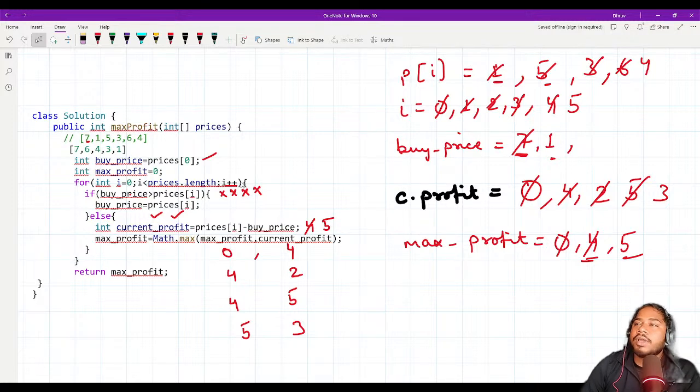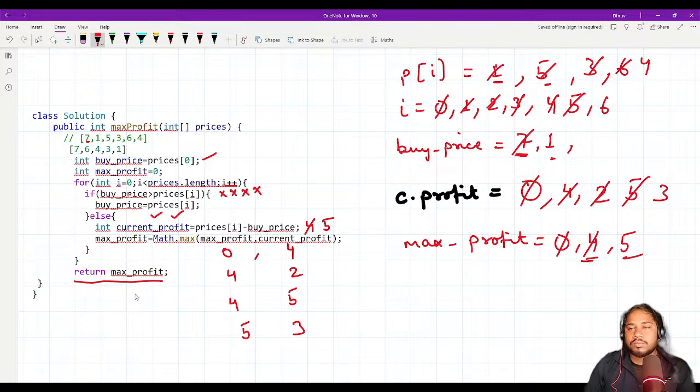Again, it will go here I plus plus. So I will become 6. But 6 is not greater than prices dot length. So it will come out of the for loop and it will return the maximum profit, sir. So it will return the maximum profit, that is 5.